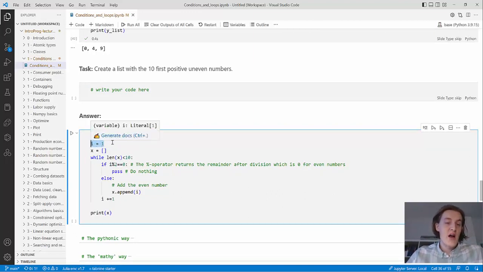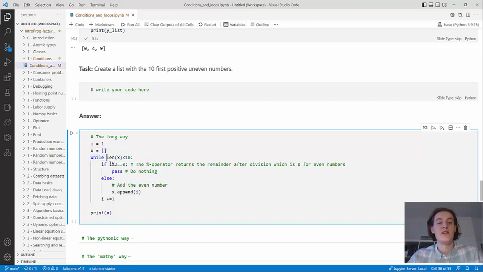So we start at 1, the first positive number, and then we have an empty list, which will be our output. And then I make a while loop, which runs as long as this list does not have a length of 10, because we want 10 numbers, then keep doing this. And what I'm basically doing is using the modulus operator, which returns the remainder after division. So if you have a number and you use modulus 2, and that is 0, then it's an even number, and if it's not, then it's an uneven number.